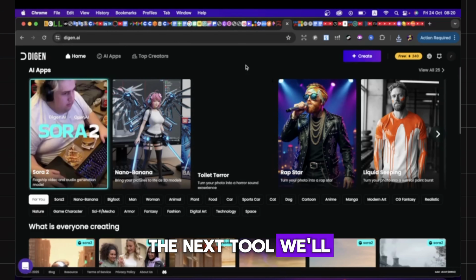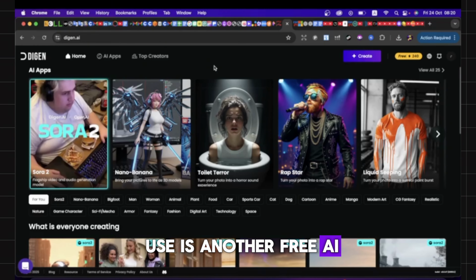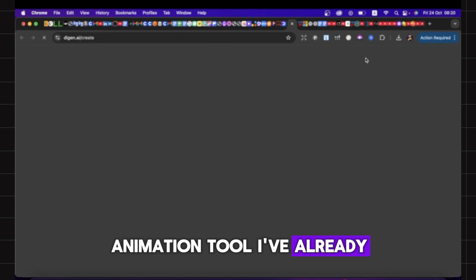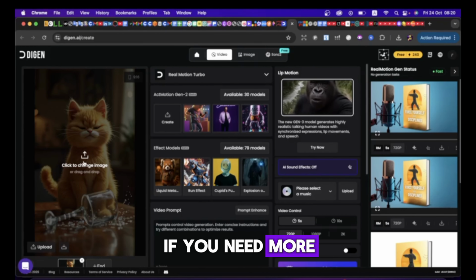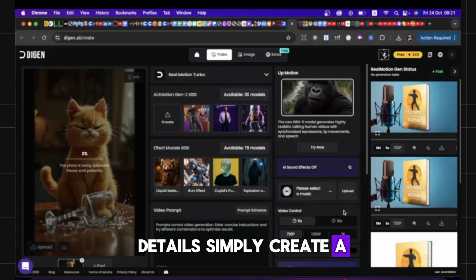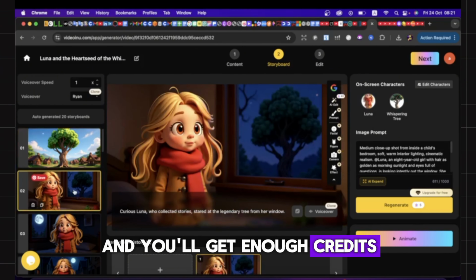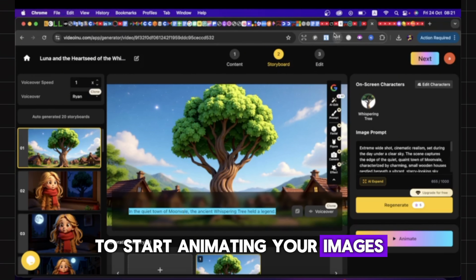The next tool we'll use is another free AI animation tool. I've already explained how to use it in a previous video. You can check that one out if you need more details. Simply create a free account and you'll get enough credits to start animating your images.